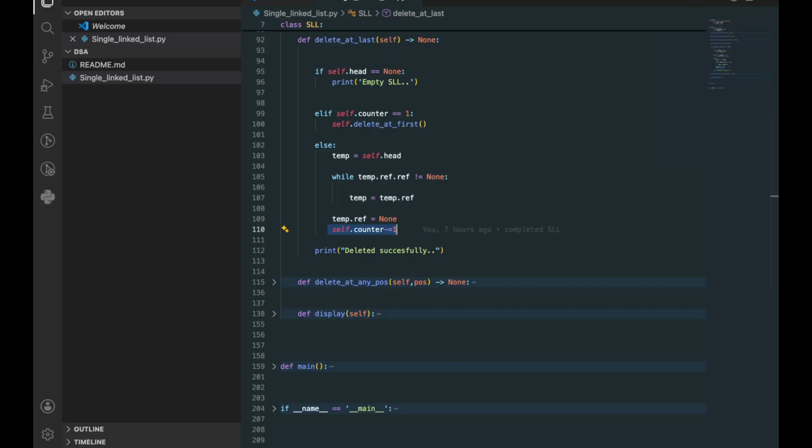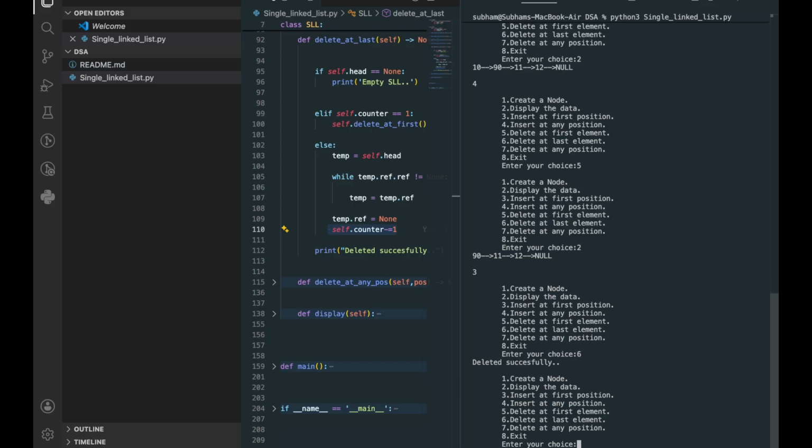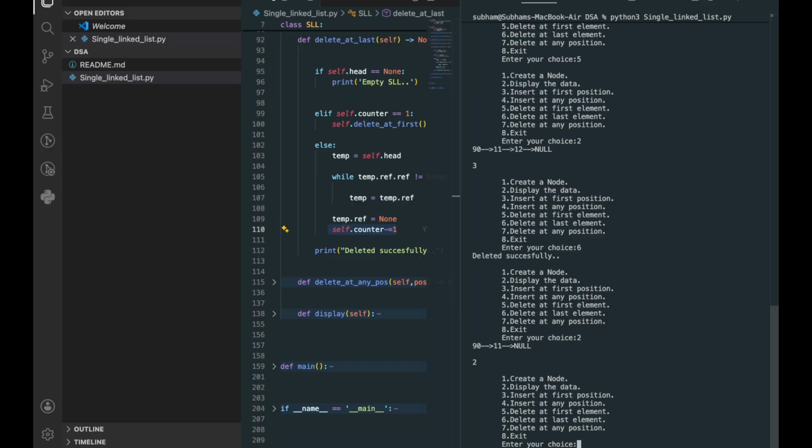So how does this work? Just check it. Suppose we delete at last: 12 is gone. Now we want to delete at any position. So how do we go to any position? We'll discuss this part.